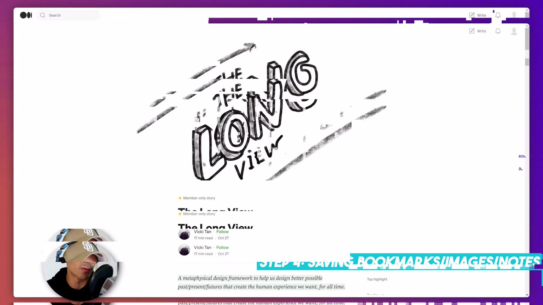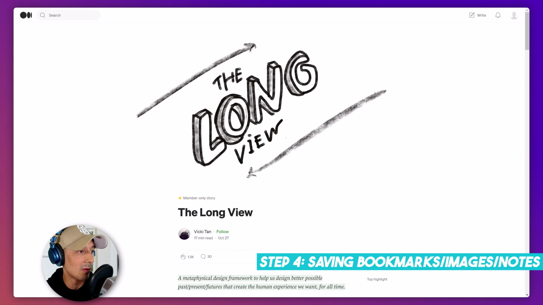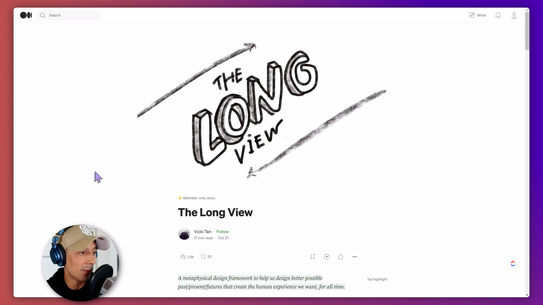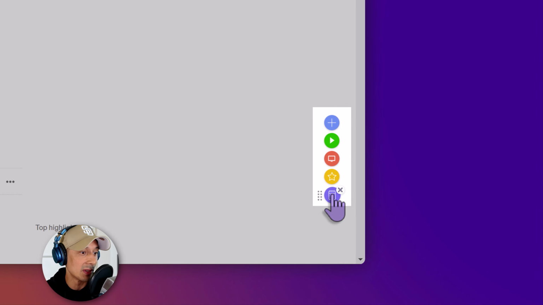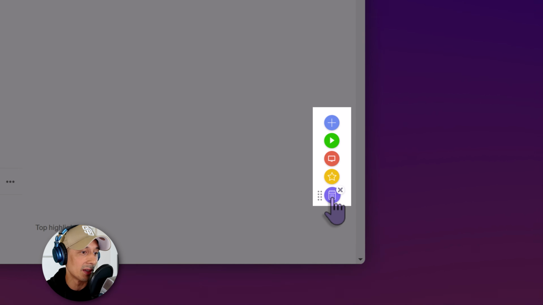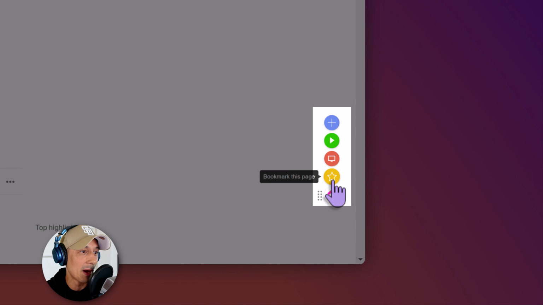Now the fourth step is really simple. Let's go ahead and save some bookmarks you may find, videos, clips, whatever it is, right? So looking at my screen again, we've got this article from Medium and we want to save it. So all you need to do is click on that little widget, that applet, and there's a star icon saying bookmark this page. Let's go in and click on that.